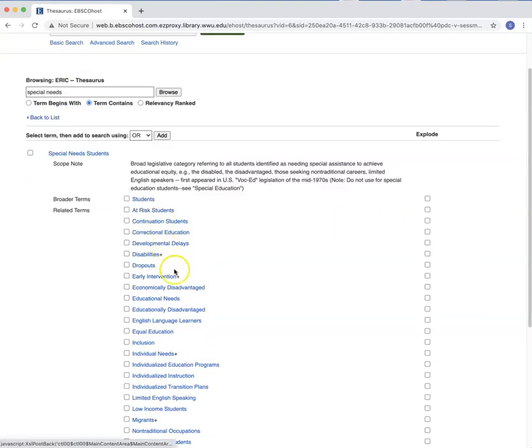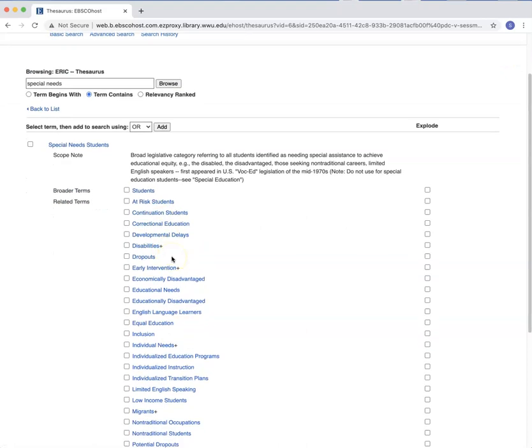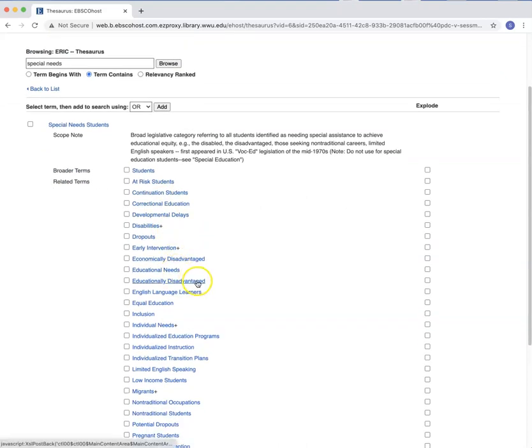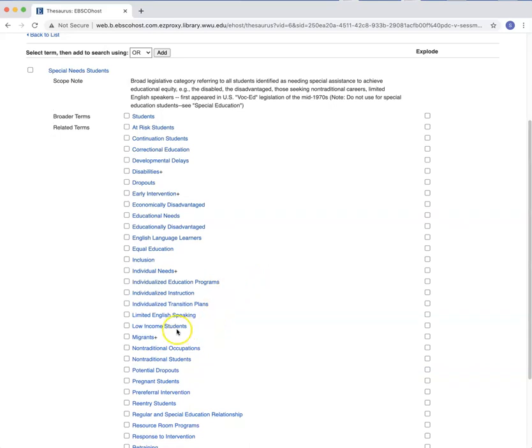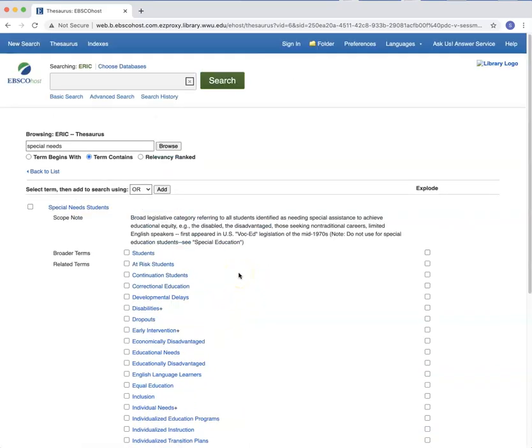And I can see through these subject terms: educational needs, disadvantaged, at risk. There's lots of things, like low income. So I'm getting at this idea of special needs. Disability is so layered and complex, and it's never usually just one thing. And so special needs is actually going to be a better search for me.